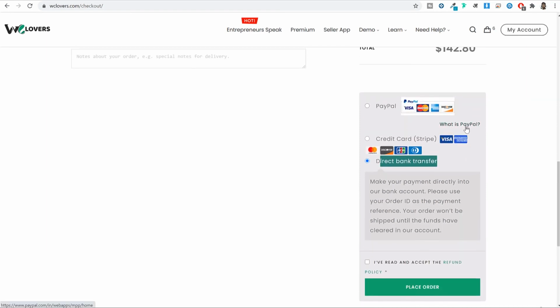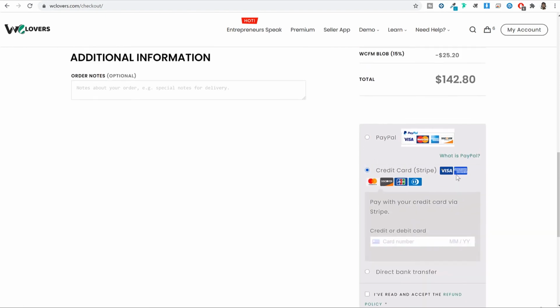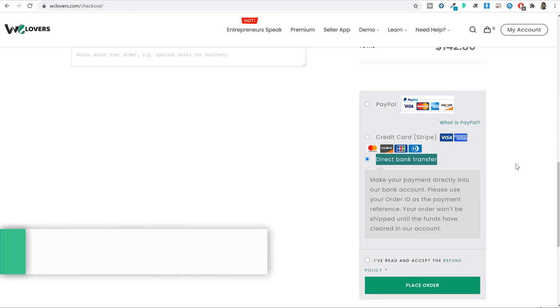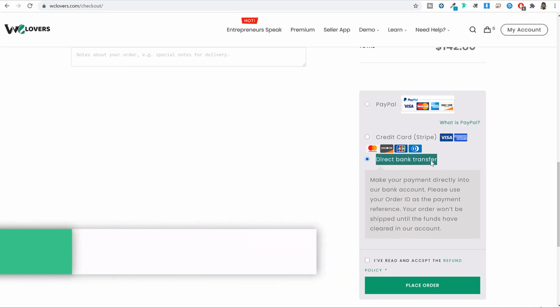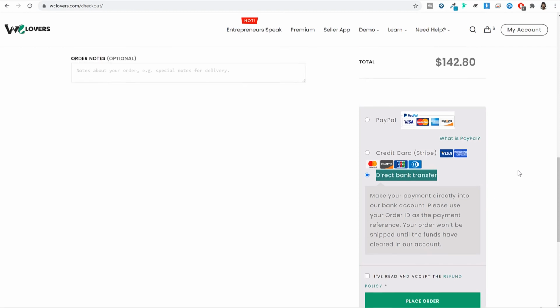And if you're from any other country except India, you can just select credit card, debit card or PayPal and make the payment through this. Now if you're from India and selecting direct bank transfer, and you make the transfer of this amount and click on place order, make sure to send the order details to my email address realnair@gmail.com, only in case of direct bank transfer. If you're selecting PayPal or credit card, you don't need to do that. But if you're selecting direct bank transfer, send me your order details on my email address realnair@gmail.com. I'll help you out. Alright.